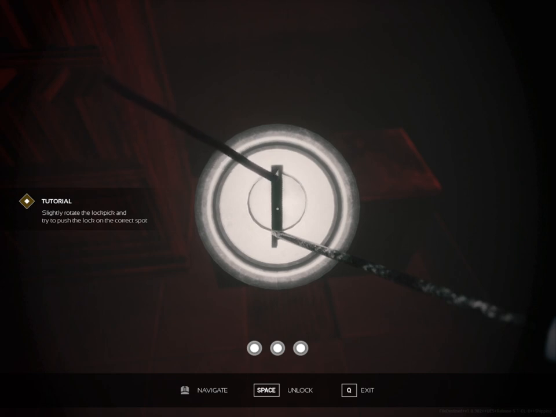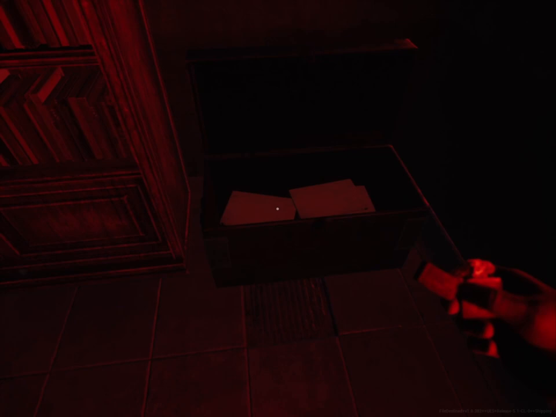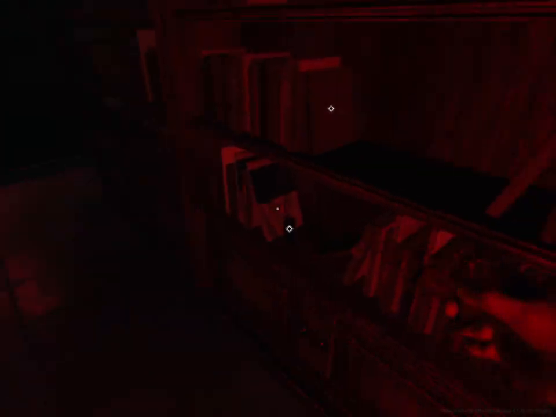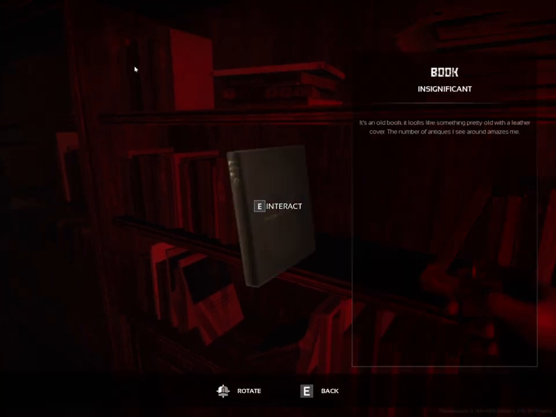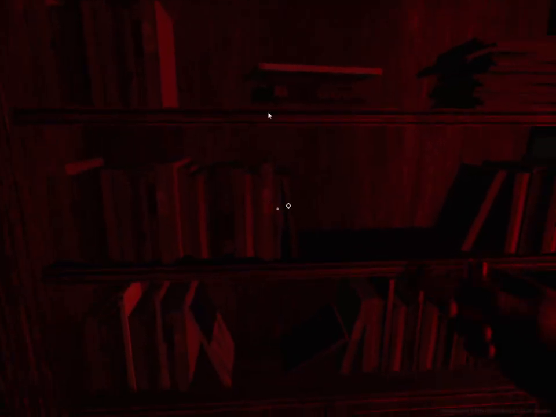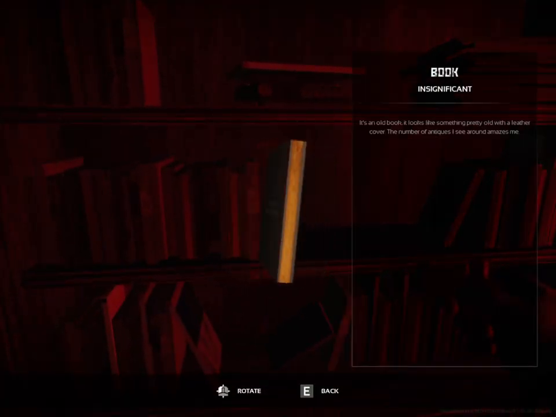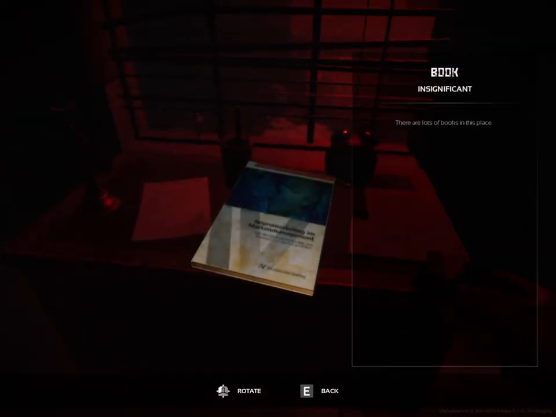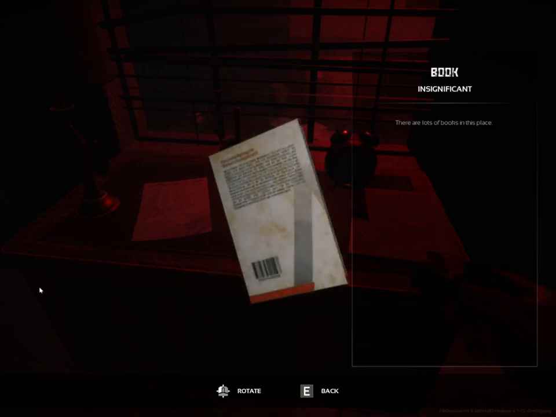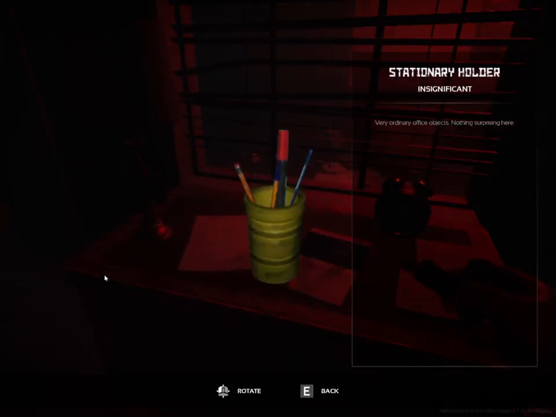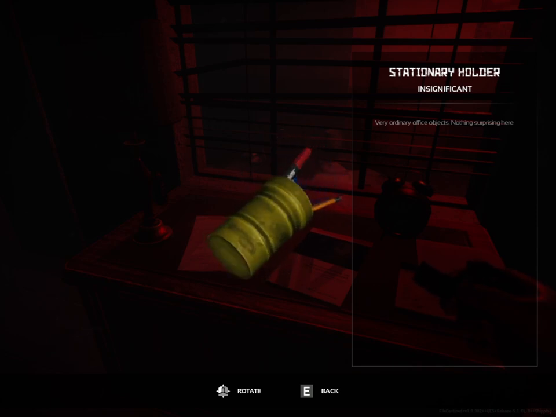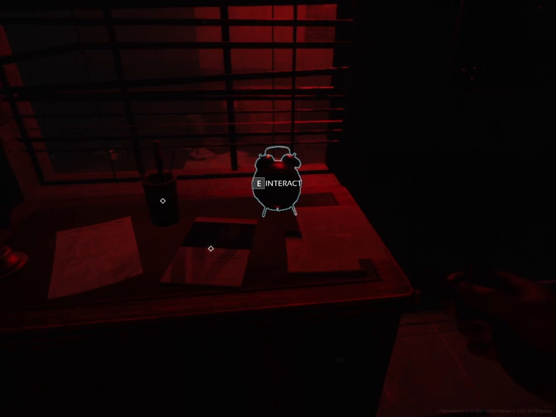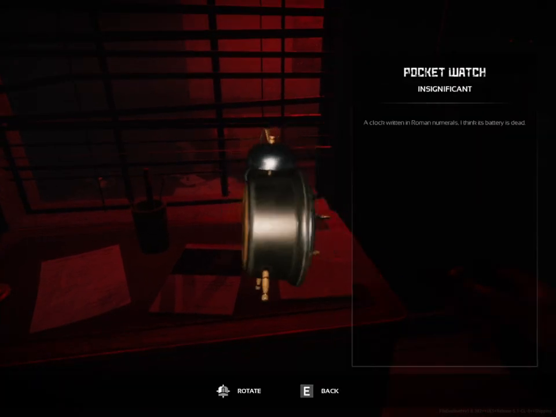Yes, I found it. Nice, another lighter filler and one more. Nice. Okay, this is also a book thing. Let me investigate one more time. Okay, I can interact with it. Who is this? Okay, no one. Also a book in this place. Very ordinary office object, nothing surprising here. Okay, another.